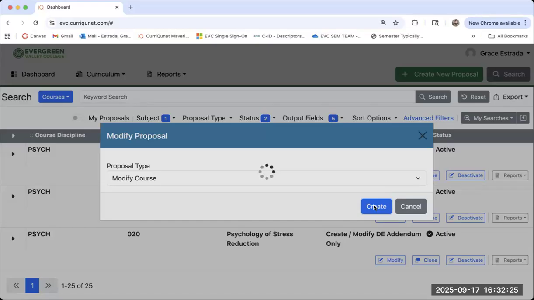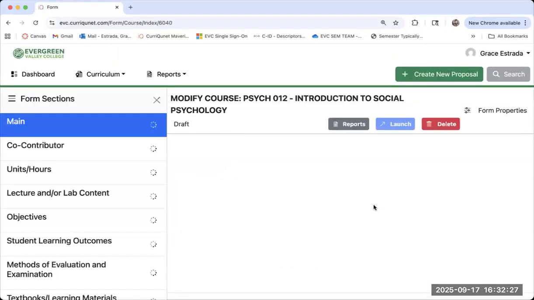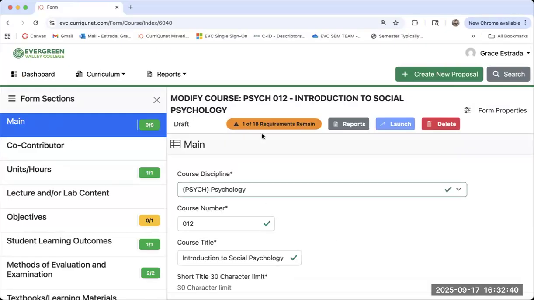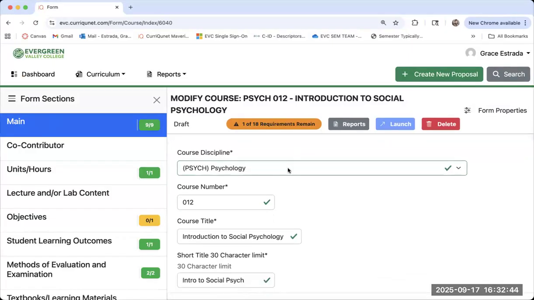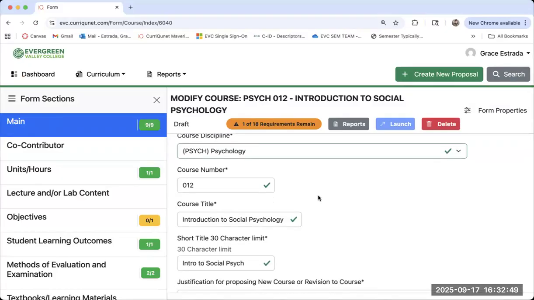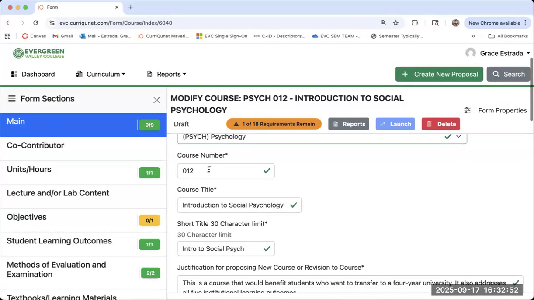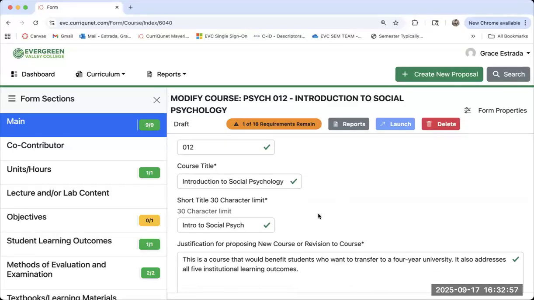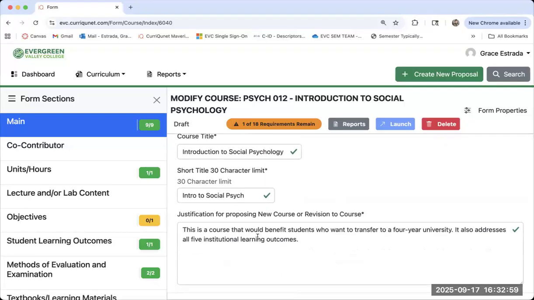So let's wait for it to pop up, and I will go over each tab with you. The first tab you'll see is called the main page. You'll see an orange notice that tells you what still needs to be completed. So it says 1 out of 18 requirements remain. The first one is your discipline, and it should only pop up disciplines for which you have an FSA. Check the course number, which is unlikely to change. There's the course title, short title, and then justification.